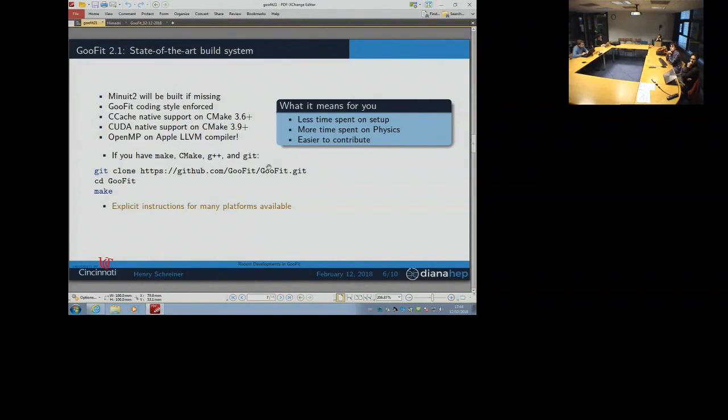So this means that you spend less time preparing and setting up GoofIt, and you get to spend more time actually working on your models. It also makes it easier for a new user to contribute. These commands, if you have the basic prerequisites, are enough to install GoofIt. And if you go to this link, there are lots of explicit instructions for different platforms.